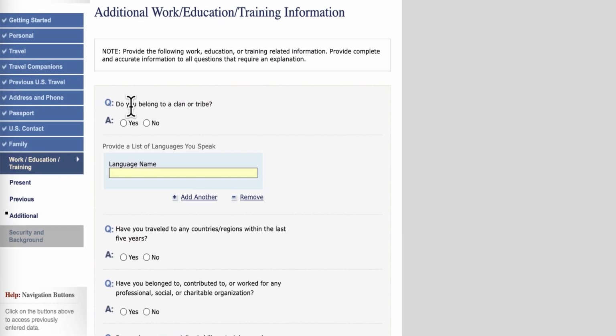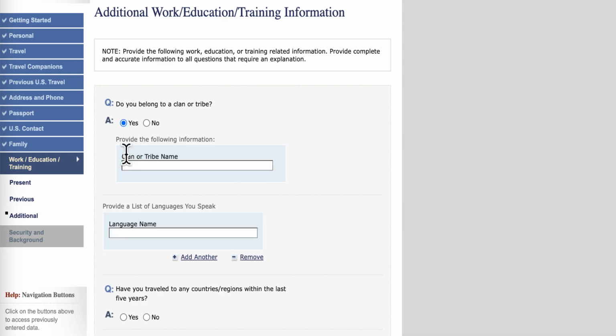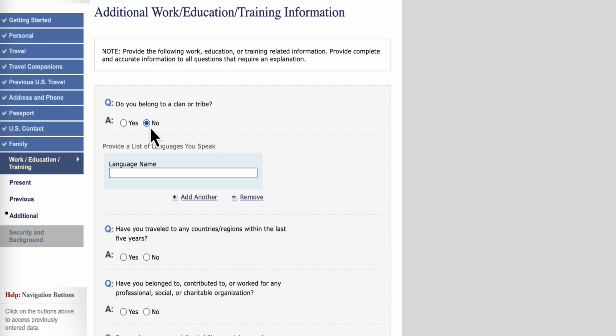The next question is, do you belong to a clan or tribe? Yes or no. If you're going to say yes, they're going to need a tribe name. Otherwise, you can say no.